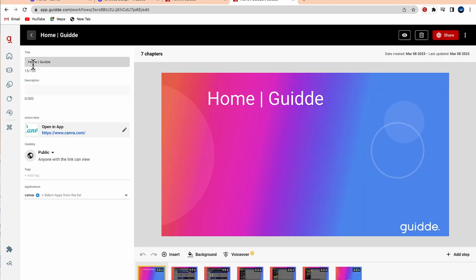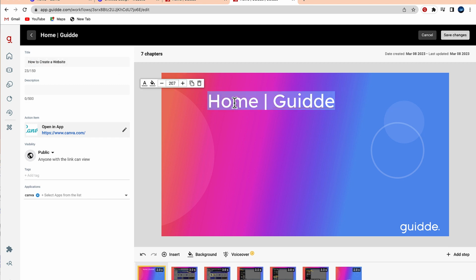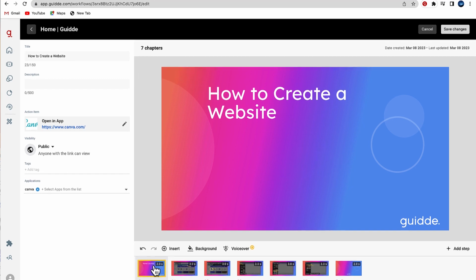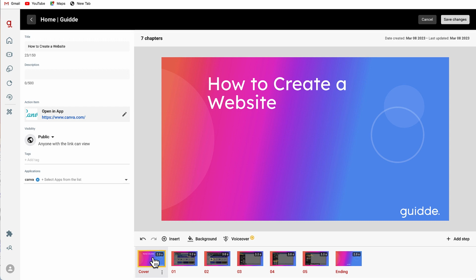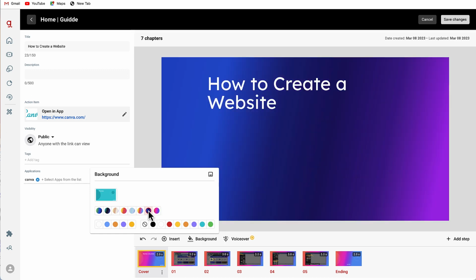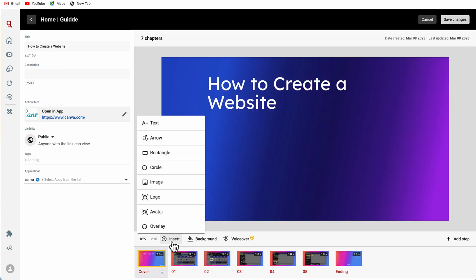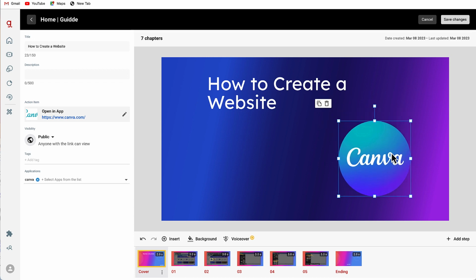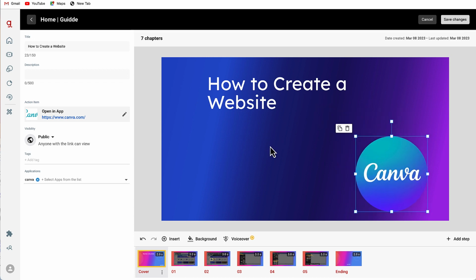The first is going to be the title. I'm just going to call it How to Create a Website in Canva. I'll change this one too. Okay, now on here, you can see that on my main page, maybe these colors are not consistent with what I want for our particular brand. So I can change the color in the background and I can even select the insert button and I can add an image to go in the corner. There's my Canva logo. I can make that a little bit bigger. And now my first slide is complete.